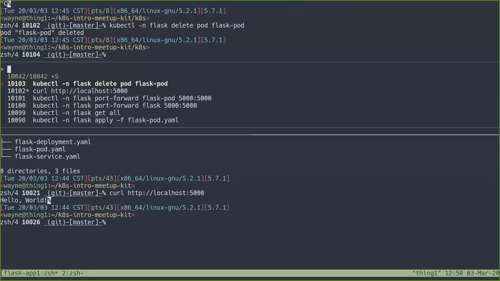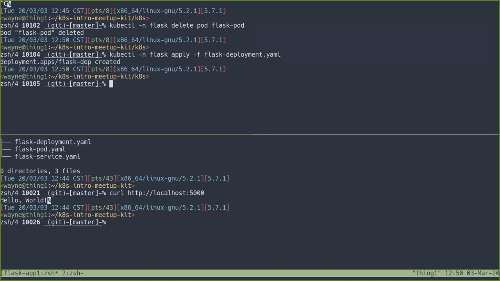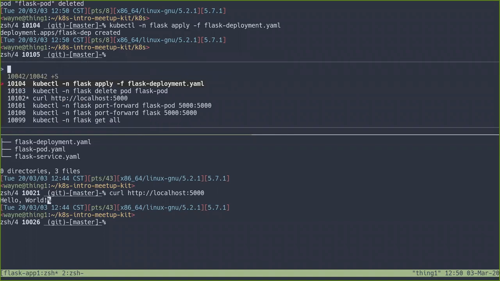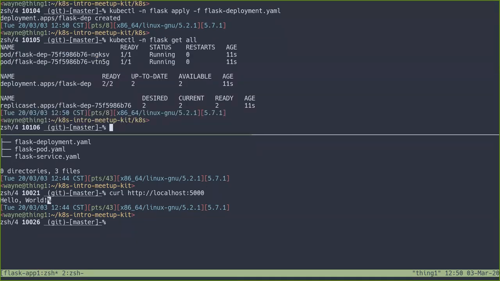I'll go straight to creating the deployment. So I'll apply flask deployment.yaml. And then you see again, we have deployment.apps flask-dep created. Let's take a look at what resources that created within our namespace. It created, first off, the deployment, and then it created a replica set that manages two pods. So this time we have two pods automatically created by our single deployment, which gives you some beginning insight into how a deployment is a higher level abstraction over a pod.